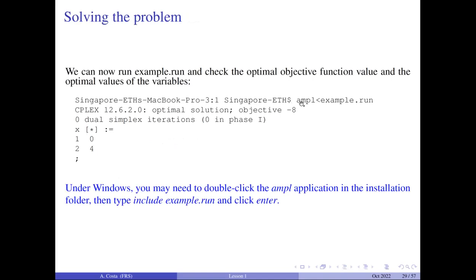So I create a run file. Then I wrote this command, Ample. This symbol means give as input to Ample example.run, that is a run file, and then simplex will tell you the solution. It will tell you the optimal solution is -8, the objective function value, and x1 equal to 0, x2 equal to 4.